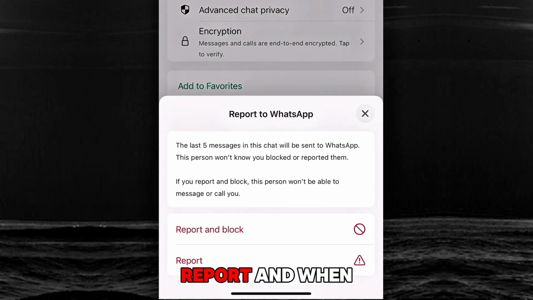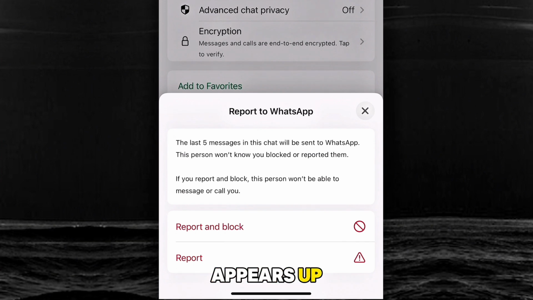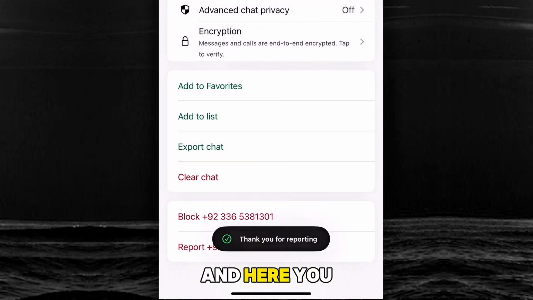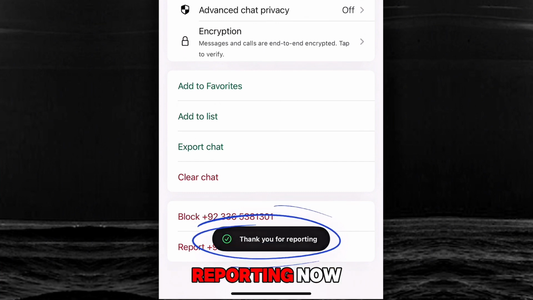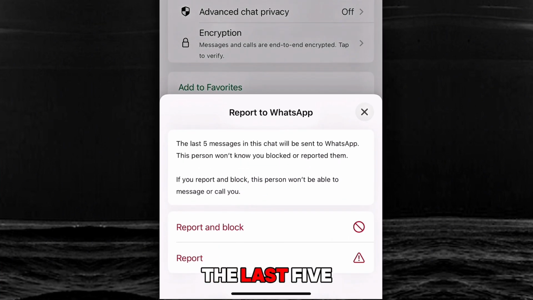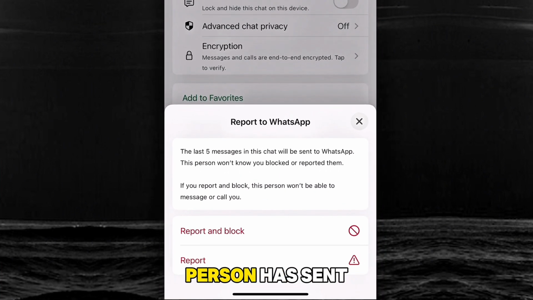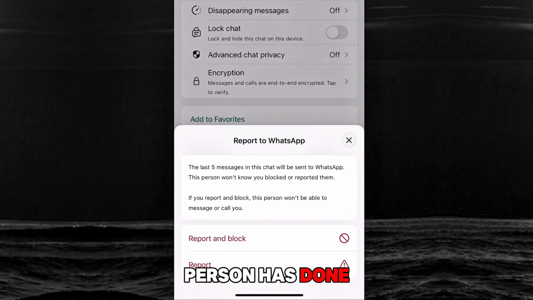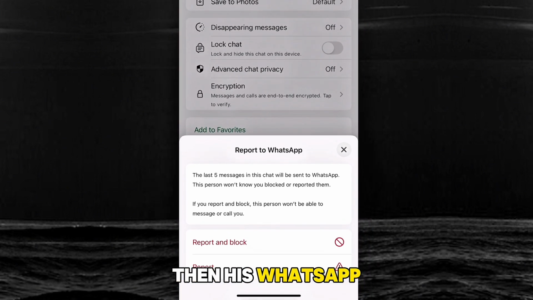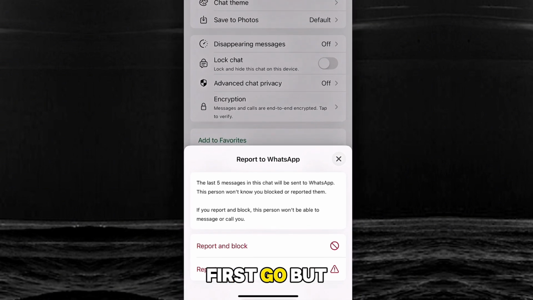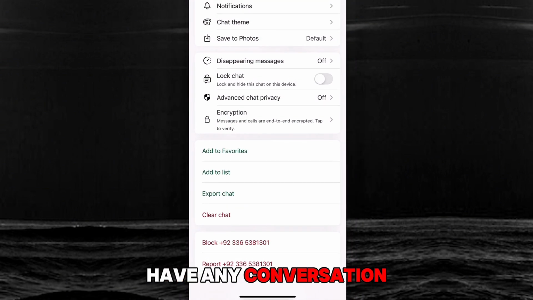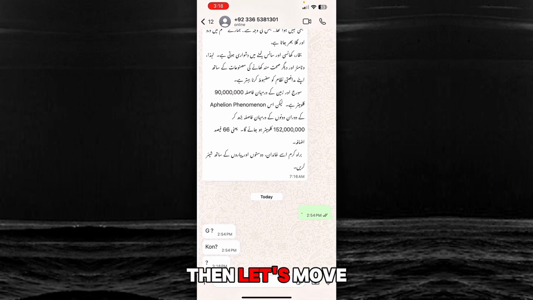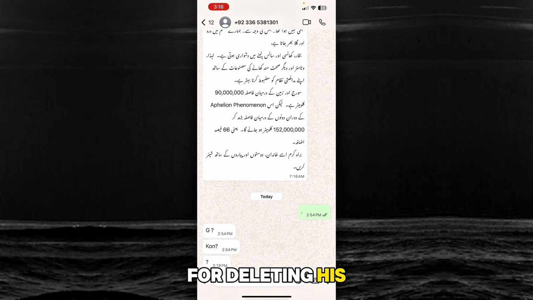Tap on report, and when this pop-up appears, you have to go into the second option in this list, which is report. And here you can see the pop-up, thank you for reporting. Now what happened is the last 5 messages that the person has sent you will be sent to WhatsApp support, and if the person has done something illegal, then his WhatsApp account will be deleted in the very first go. But if you didn't have any conversation with the contact, or he did not send you any message, then let's move towards the third step for deleting his WhatsApp account.